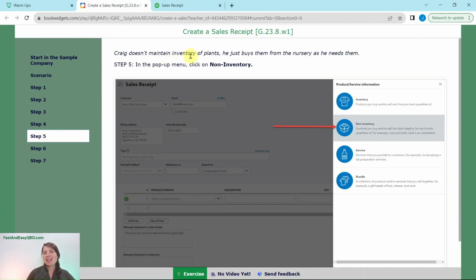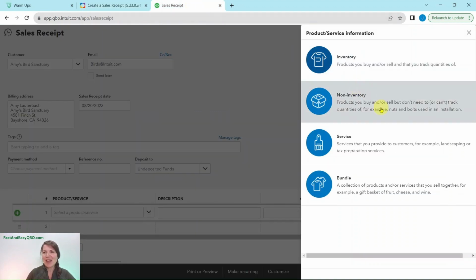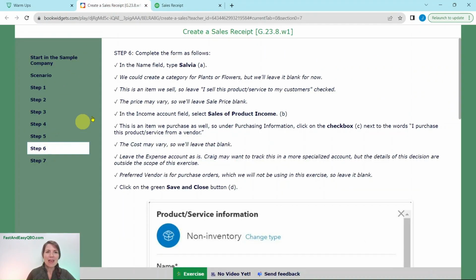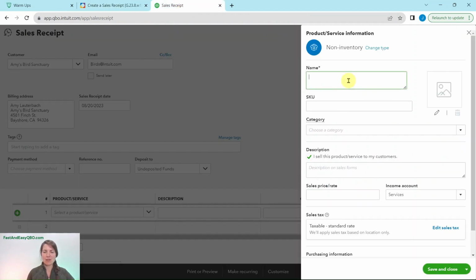Since he doesn't maintain inventory of these plants, he is just going to buy them from the nursery as he needs them. So this is going to be a non-inventory product. So go ahead and click on non-inventory. And then we need to complete the form. So in the name field, we are going to type salvia. So go ahead and type that in.